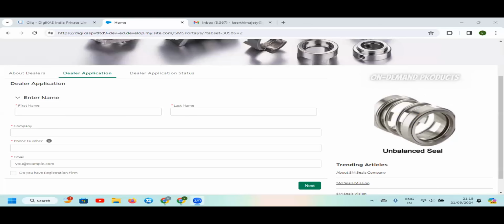Kirti, please share your screen. Okay. Okay. Able to see my screen?